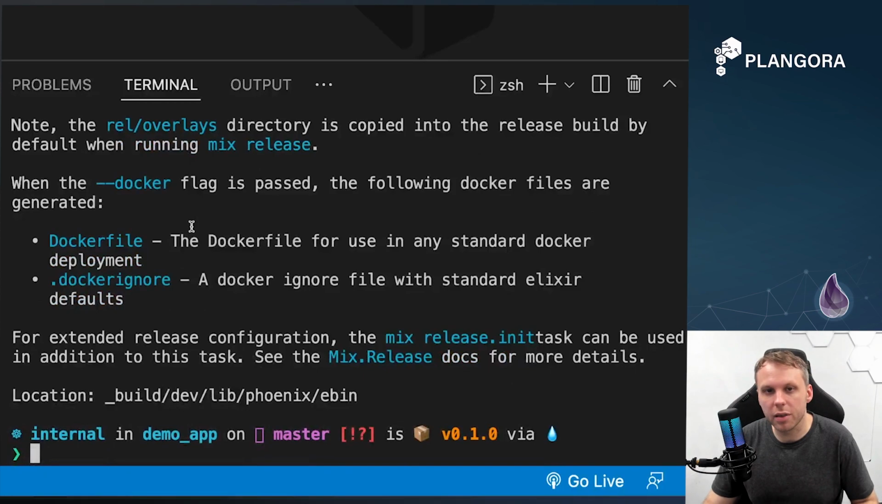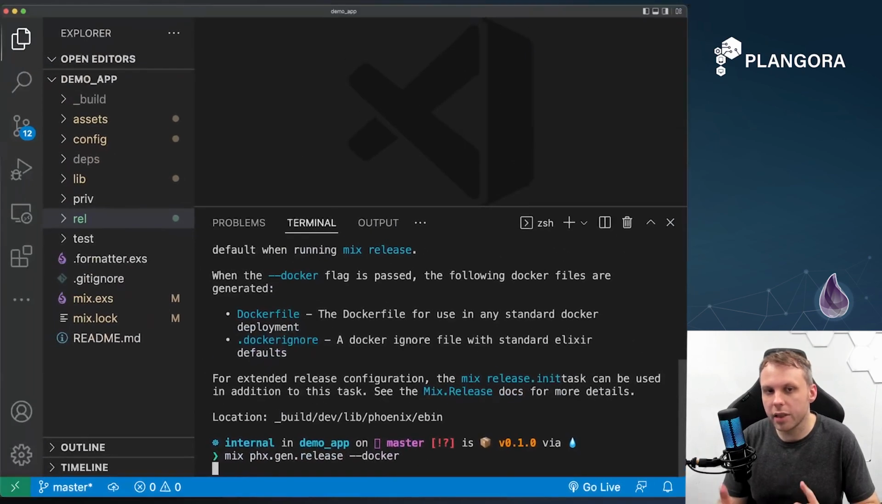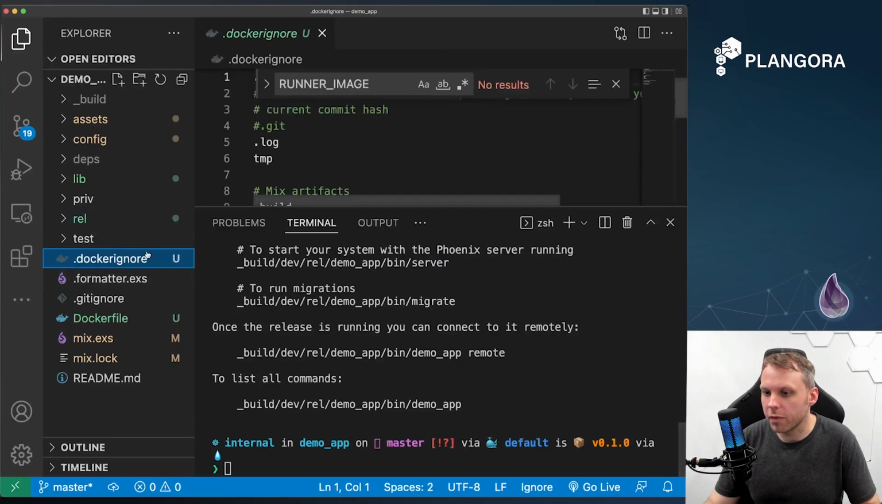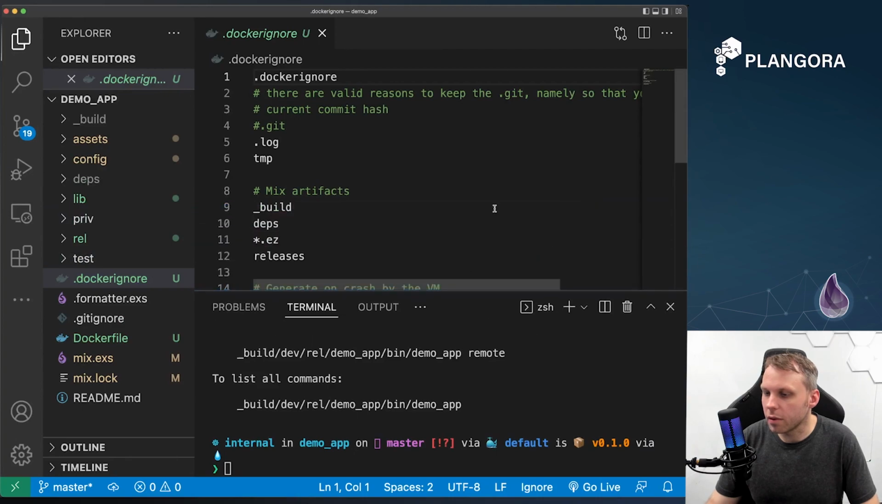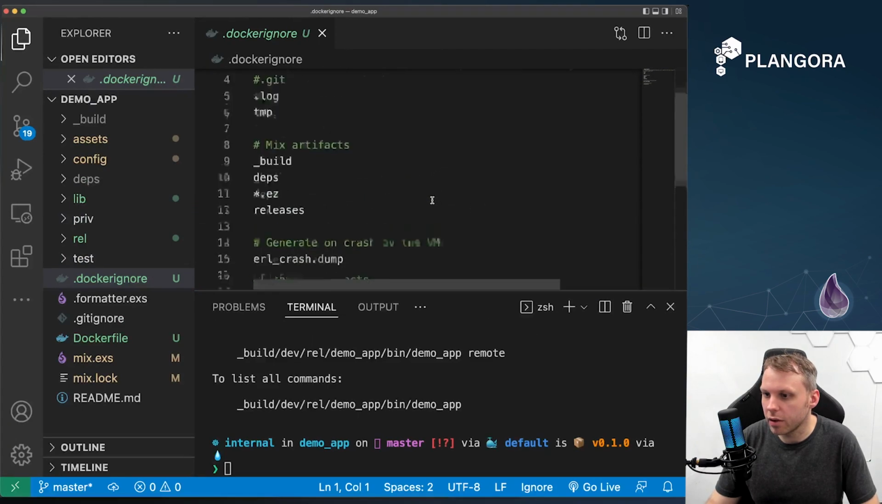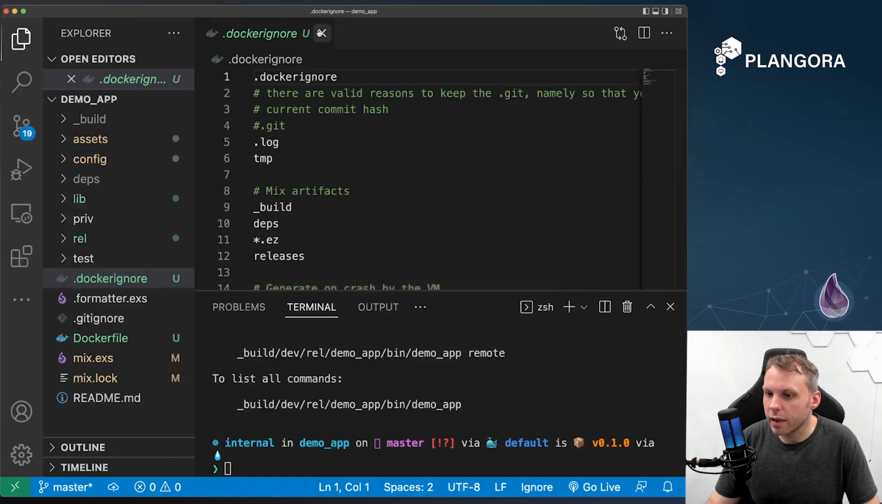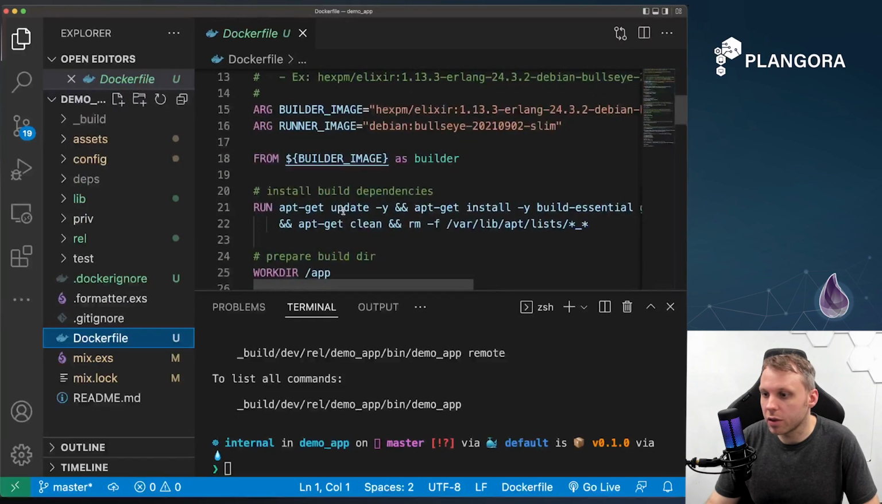Anyways, I'm just going to actually run this command and show you guys what I'm talking about. So if you run mix phx.gen.release, and if you want the Dockerfile, you have to include --docker. And this is going to generate two files when you do that. The .dockerignore. If you guys have worked with Docker before, this basically just ignores some files for you, these kind of things, the crash dump, build folder, etc. And finally, the Dockerfile itself. And there's lots of comments in here, which is really, really great, right?